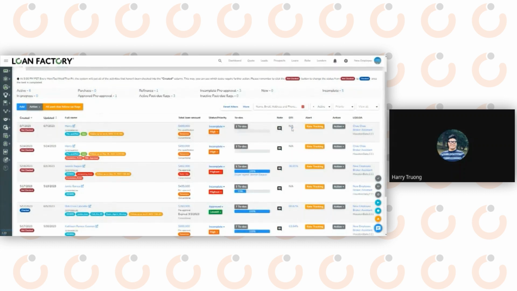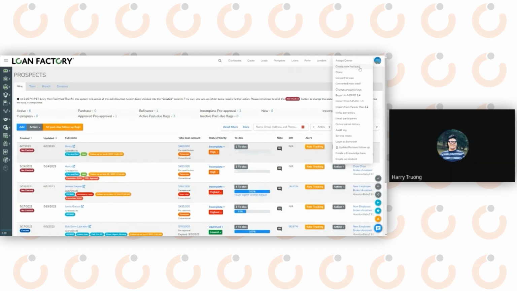And the DTI. So if we have sufficient information, the system would calculate the DTI for you and show it here. Rate tracking, the same as the lead pipeline. For action, you can clone this application. Let's say the borrowers want to purchase multiple properties at the same time, so you don't want to have them fill out multiple applications. You can just clone the application that they completed.